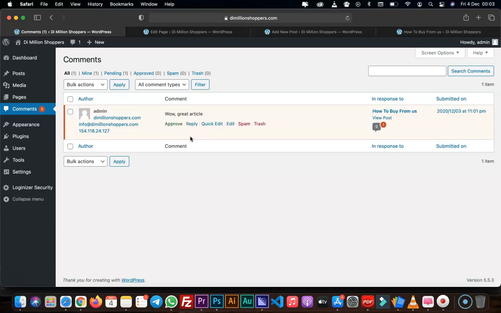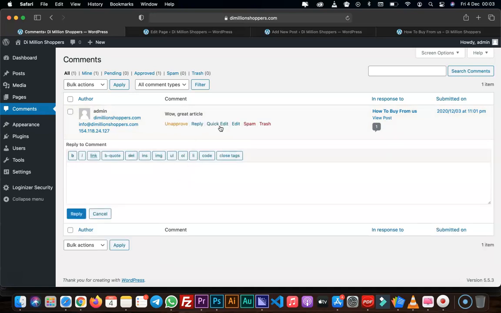Now it's unapproved. So you would see that unapproved comments are highlighted this way with this red bar at the far left of the section. So you can approve comments if you wish. You can also reply to comments directly from here. And then you can quick edit or edit comments. Yes, you can edit your subscribers' or visitors' comments. Set it to spam or trash them.